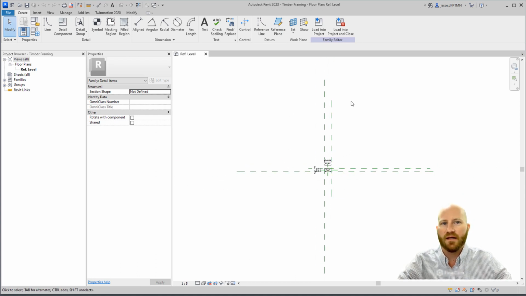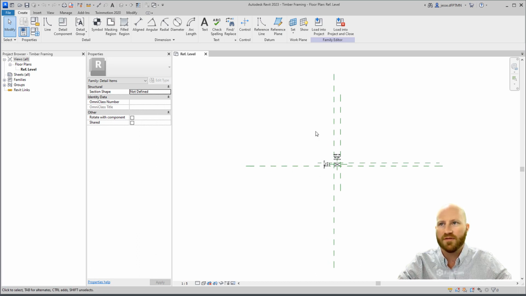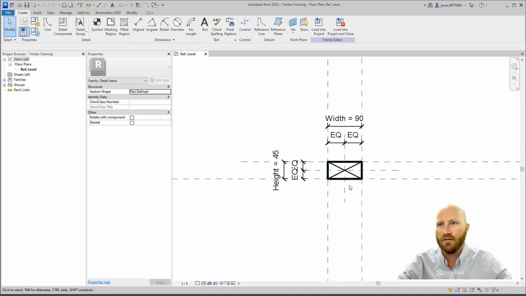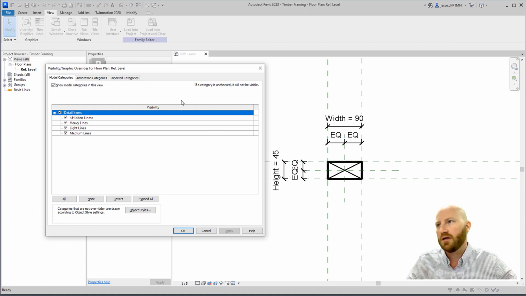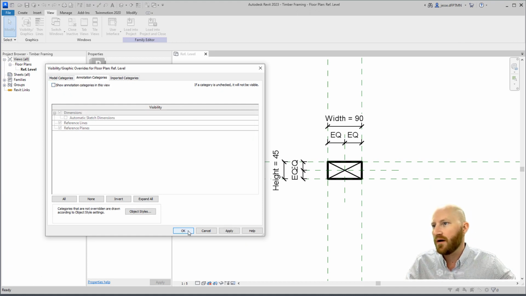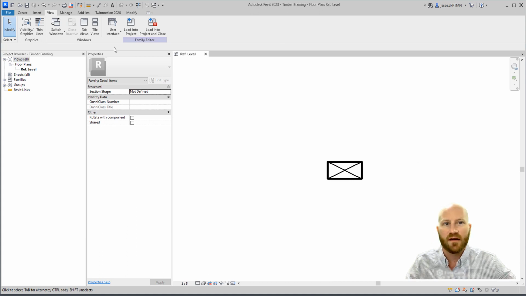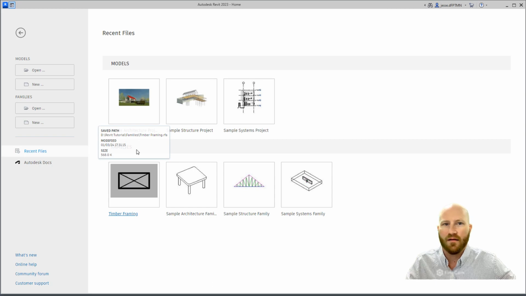So it was taking the preview from this, just the overall of what you see in the family. We can go over to View and click on Visibility Graphics, or hit VV or VG as the keyboard commands, and go to Annotation Categories, untick that box, click OK. Now nothing's actually showing up there. I can hit Save, close that again, and now that's the preview for it.